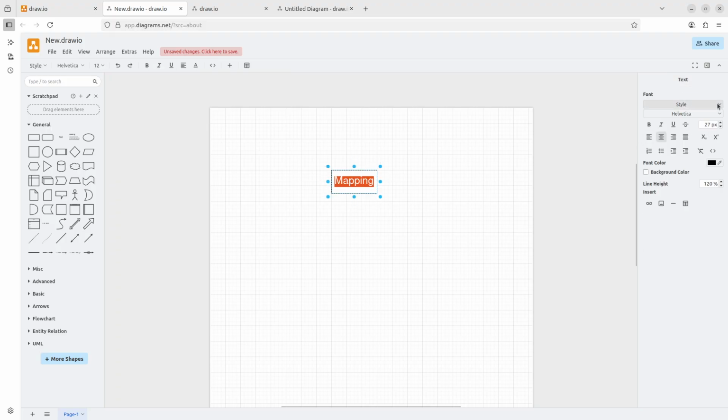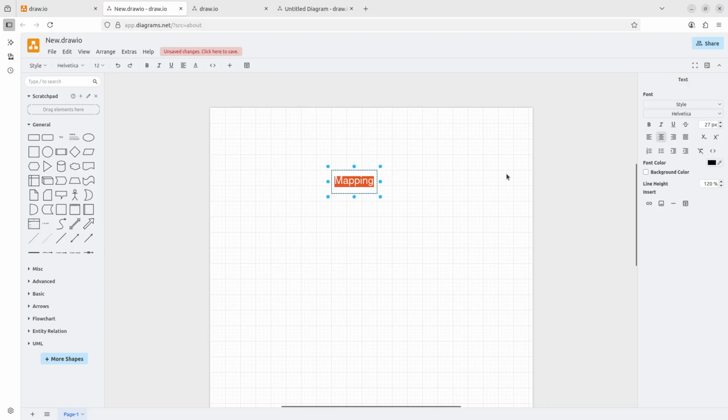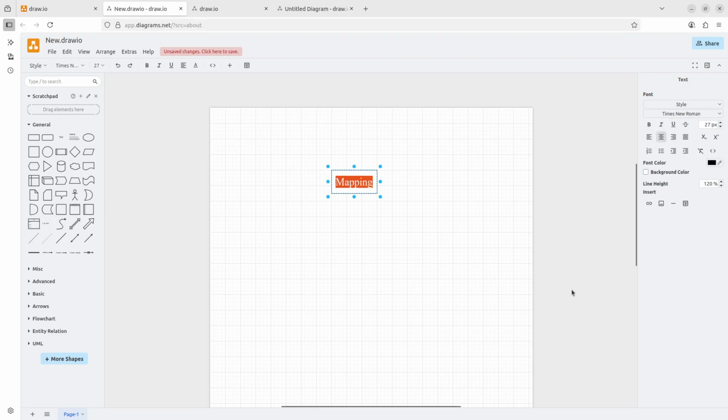You can also change the font style, so style here, heading 1, heading 2, etc. This is something you need to decide. I will just leave it unchanged. All right. You can also change the font type. So we have Times New Roman and Verdana. You can just choose any, the one which suits your needs.